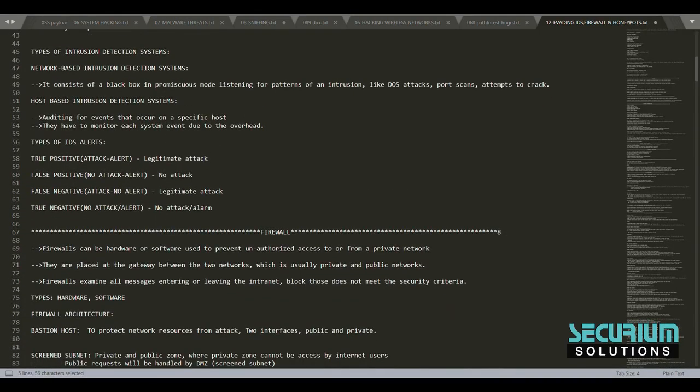Okay, and what types of alerts can IDS make? True positive, false positive, false negative, and true negative. What is true positive? If some attack happens, then it will create an alert, that means true positive. What is false positive? No attack is happening, but IDS creates an alert, that means false positive. What is false negative? An attack is happening, but still you are not getting any alerts from the IDS, that is called false negative. What is true negative? If an attack is not happening there, and there is no alarm, that is true negative.